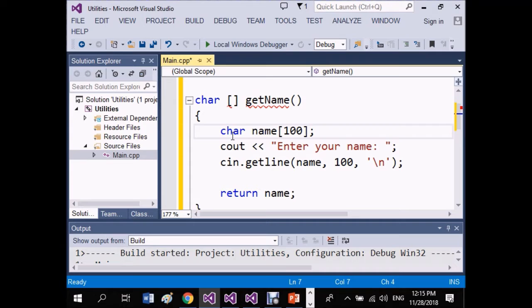But normally, this is not the way we do it, because it is not accepted to use brackets here for the return type. So how to do it? You say star instead. A char star means the same as a character array. It is a pointer. A character array by itself is a pointer. So you do just char star.